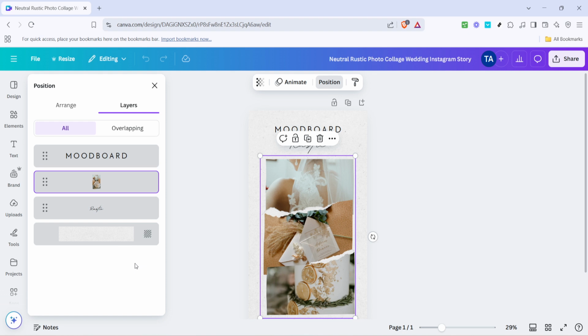Don't hesitate to explore other options and features within Canva. Understanding your tools and utilizing them to their full potential is what truly takes your design skills to the next level. So go ahead, experiment, and enjoy the process.